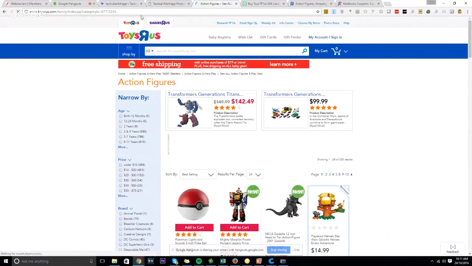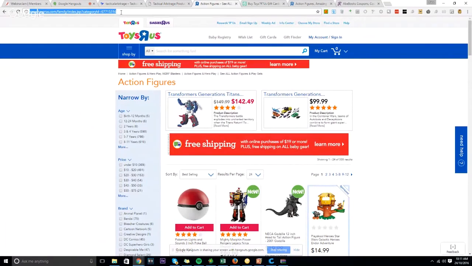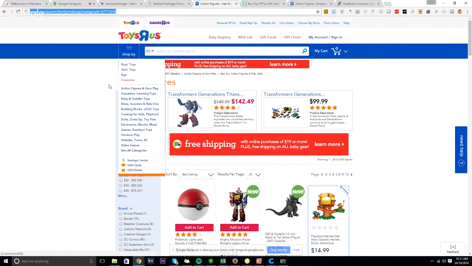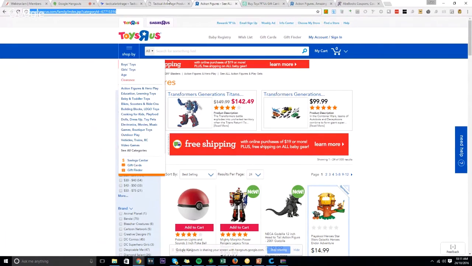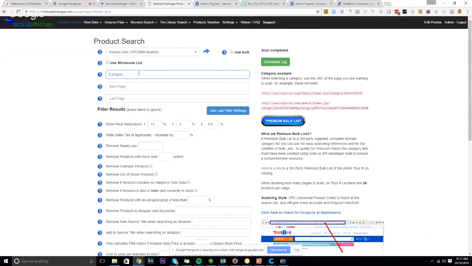Here we go. Go to the top category, just go action figures. It looks like I can get about 21 pages out of those 500 results. So I can see that there are 24 products per page down here, and there's 500 results. So that's 480 is 20 pages, so I'll go 21 pages.